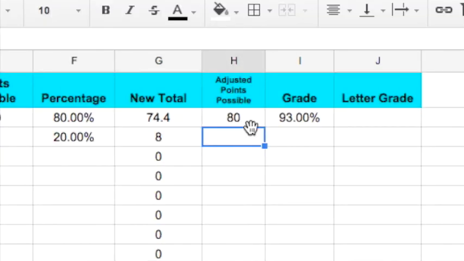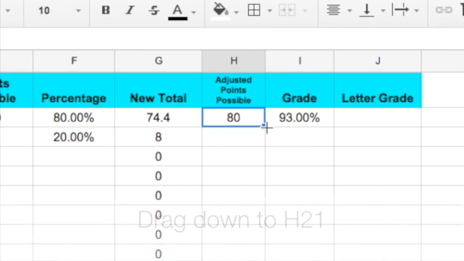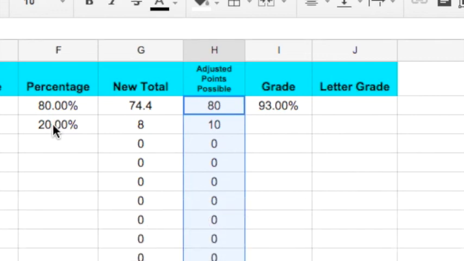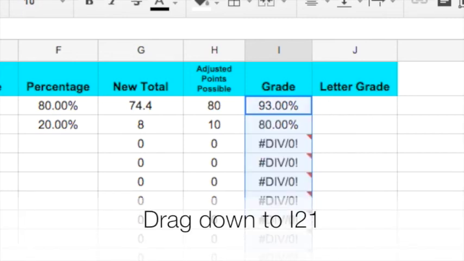I don't have to type in the formula again. I can just click on cell H2, click on the little square, and drag it straight down. 20% of 50 is 10. Same thing in column I. I don't have to type in the formula. I can click on cell I2, click on the box, and drag it straight down.